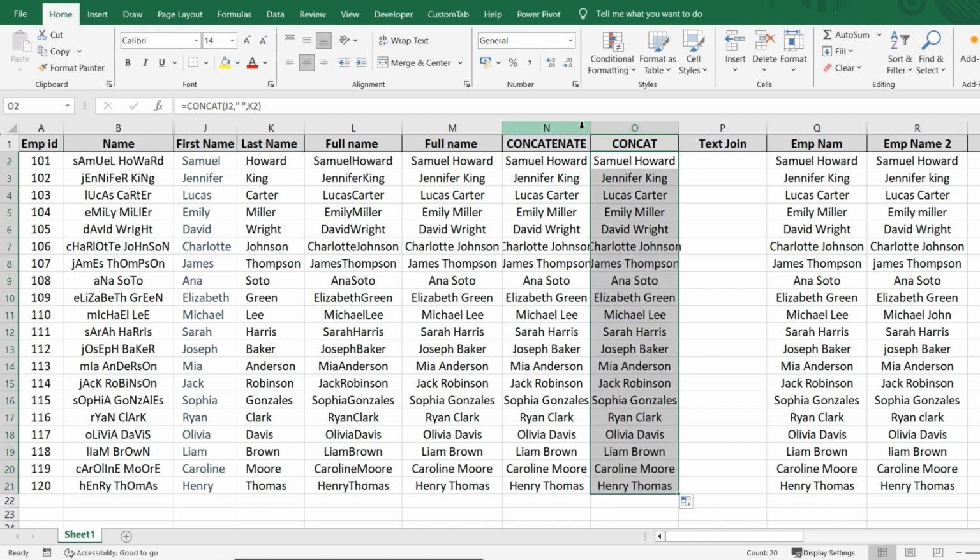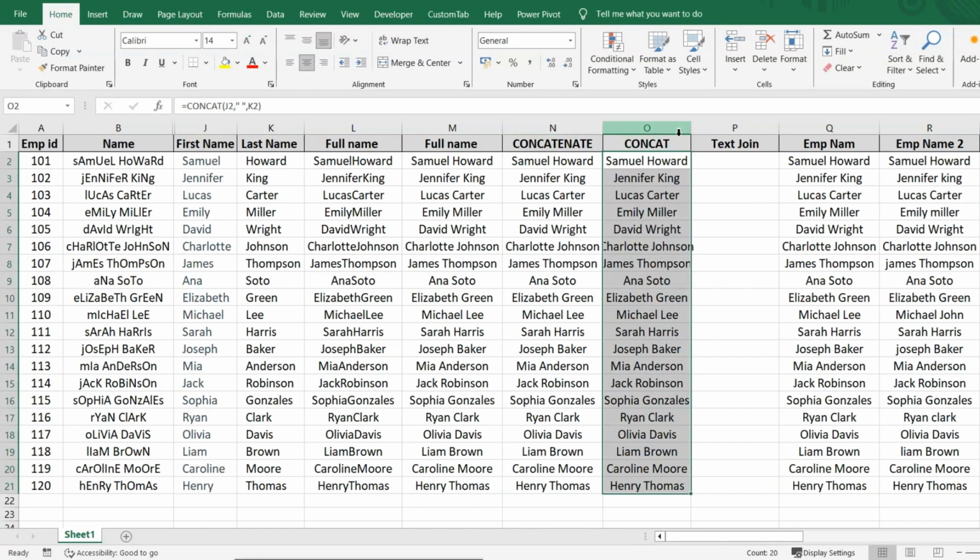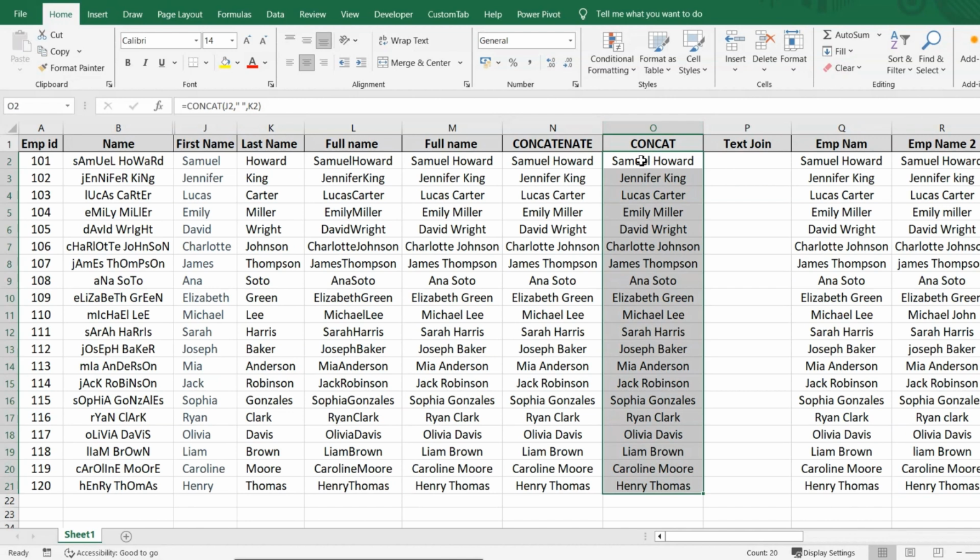Please make a note of these kinds of things, like what is the difference between CONCATENATE and CONCAT, and how many texts we can join using CONCATENATE or CONCAT. By the way, nowadays people are using only CONCAT. If you have Excel above version 2016, only then can you use it; in old versions you cannot use it.